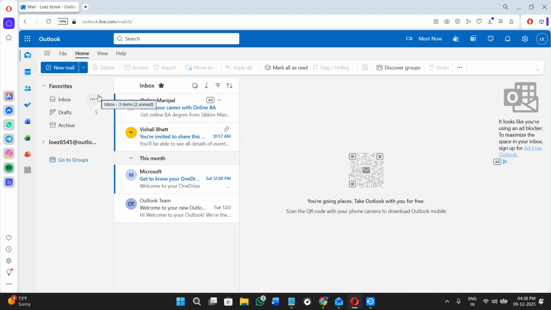First of all, you need to make sure that both the email accounts are added to the same Outlook app. So you need to open Outlook and confirm that you can see both the inboxes on the left hand side.